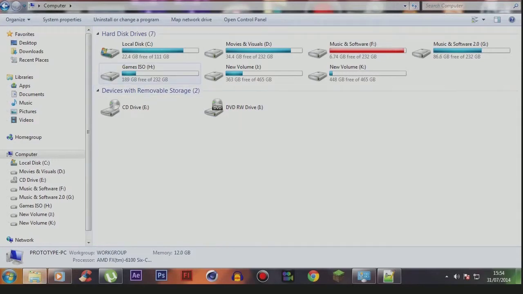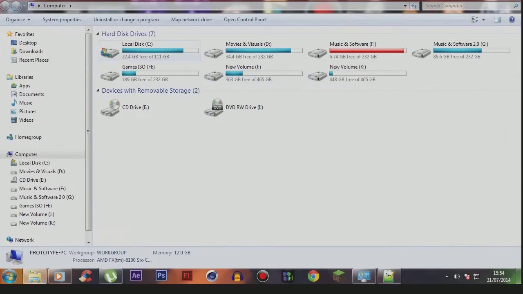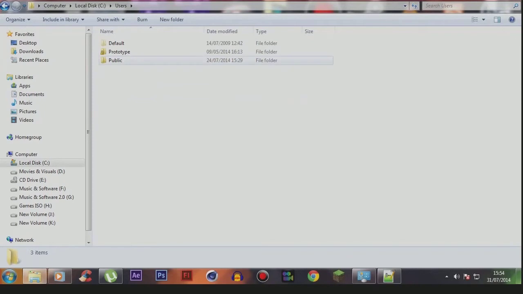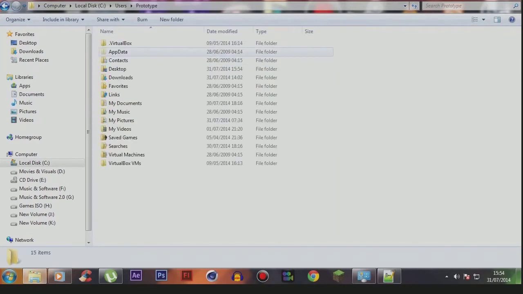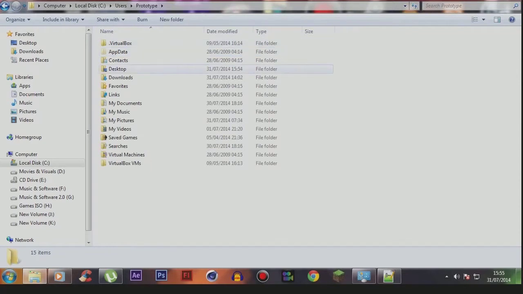So it's really simple. Open up your My Computer. There you go. Go into your C drive. Open up your users. Go into prototype or whatever your computer name is. So mine is prototype, so whatever your computer is, suppose Sam's computer, go into that. It's just an example. So after that, you go into app data.